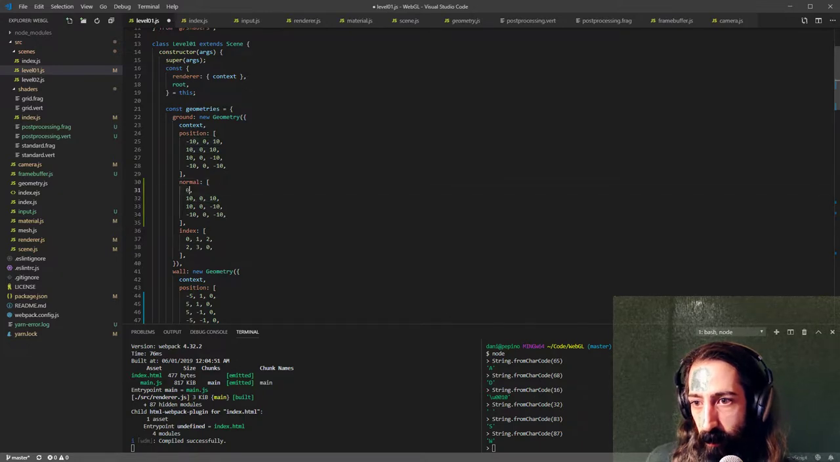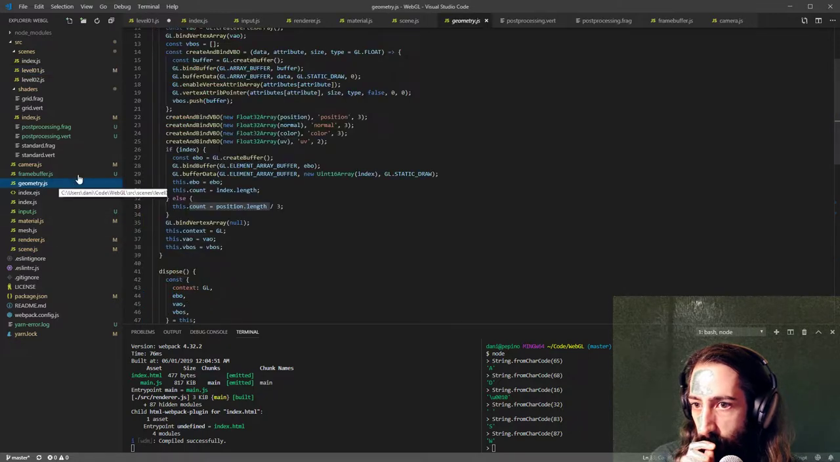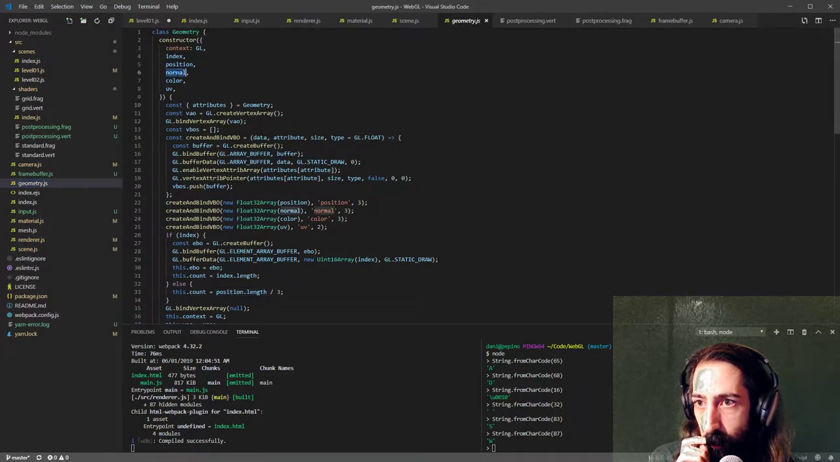Let's do 0, 1, 0 for the ground. That's gonna be 4. And bam. Then it's called normal, right? Let me go to my geometry. Yep. It's called normal.